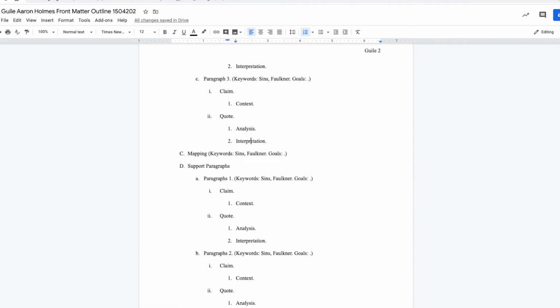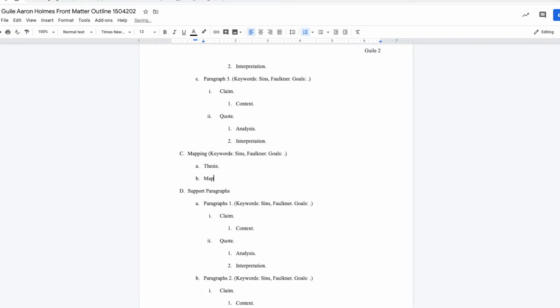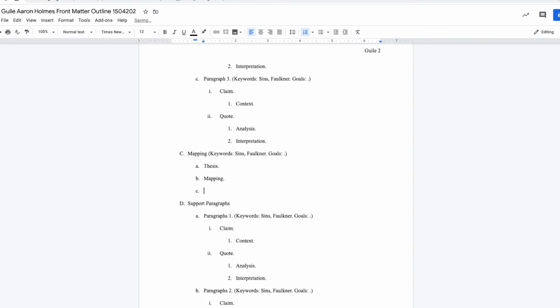In the mapping, there are 3 things that have to go in here that you need to plan ahead of time. The first one is the thesis. The next one is the mapping. Now I know you guys are struggling with the mapping, but the mapping needs to be a single sentence. It can be a complex sentence, but it still needs to be a single sentence. And then right here, transition. All right, so we got all that in here.